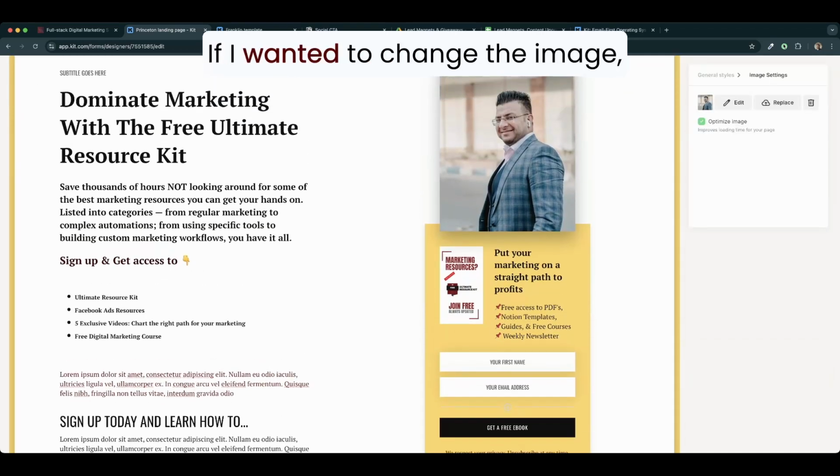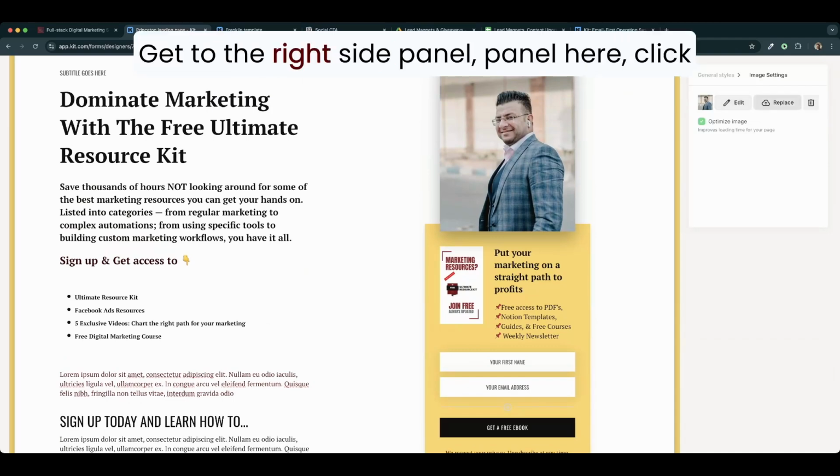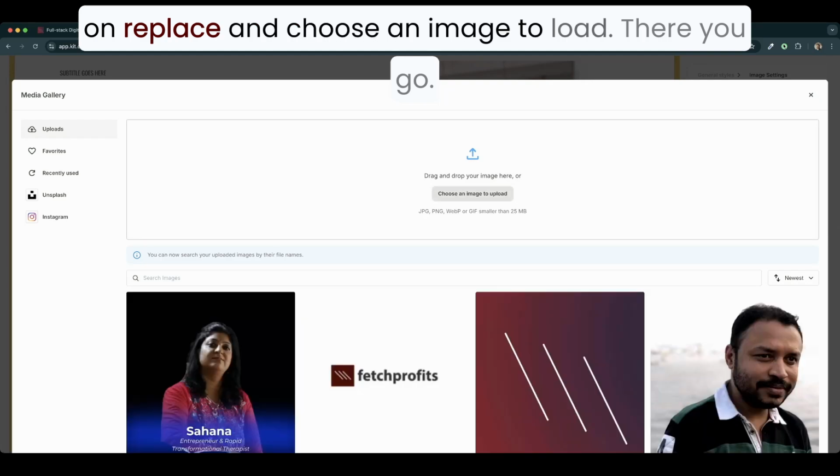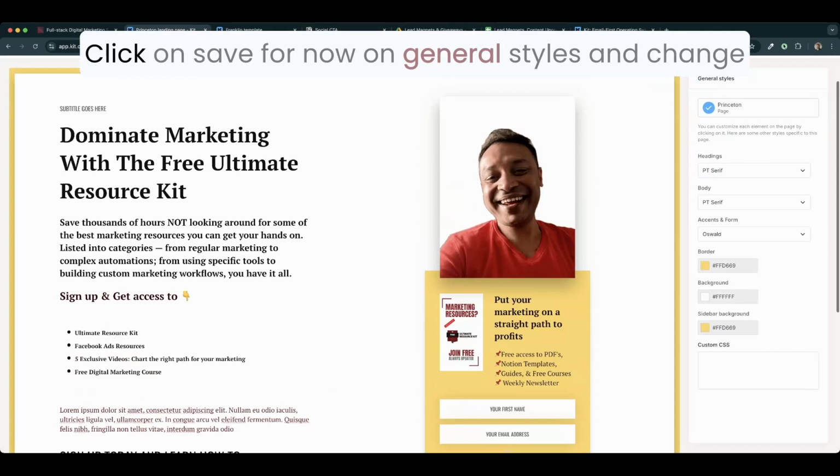If I wanted to change the image, I just click on the element. I want to replace this image, get to the right side panel here, click on replace and choose an image to upload. There you go. Now I wanted to change all of these elements that are looking yellow. Click on save for now.